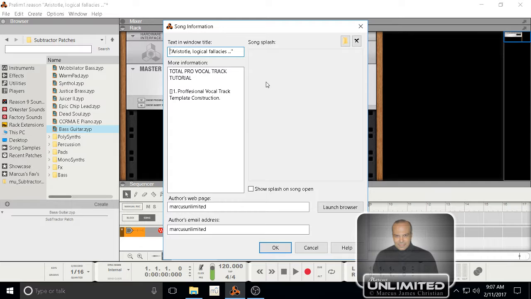So here we are. Let's go ahead and jump into this. And if you ever want to use the song information window where you get to put some text information and website, it's just under File, scroll down to Song Information, and you get this to work with.